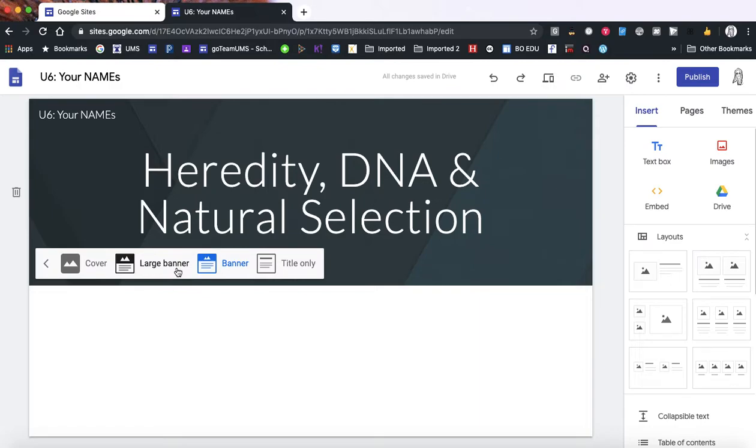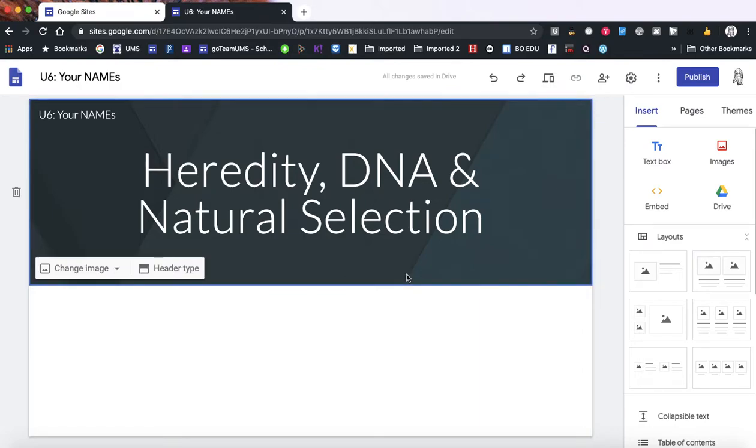Now, what type of header is also available to be changed, but the fun stuff comes for when you want to insert things. So when you want to insert things, you can insert the text box, images, you can embed some HTML, which is a little bit more complex. I doubt we'll be using it for this website, but always an option. And then you can also insert things from your drive just by clicking it right there.